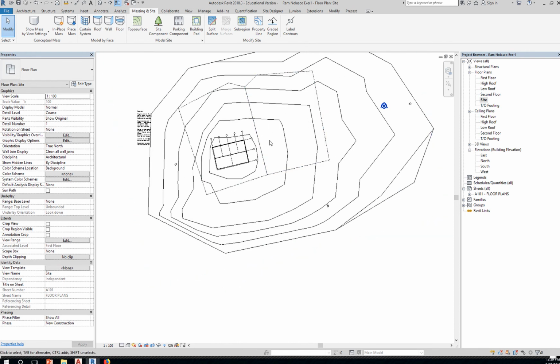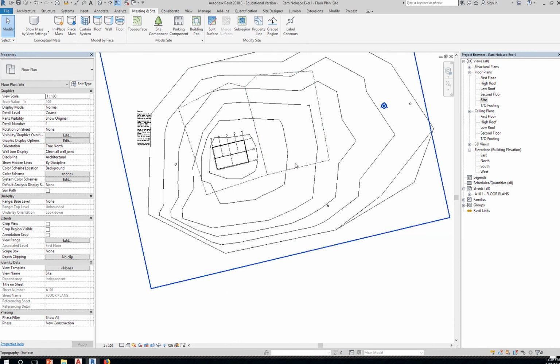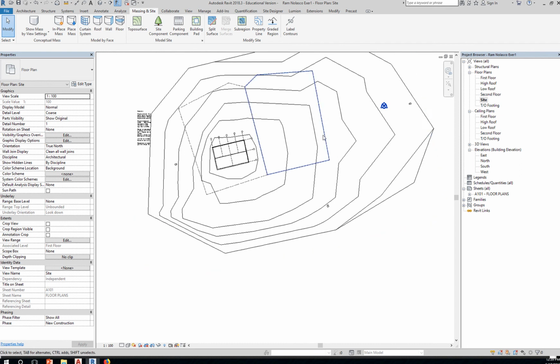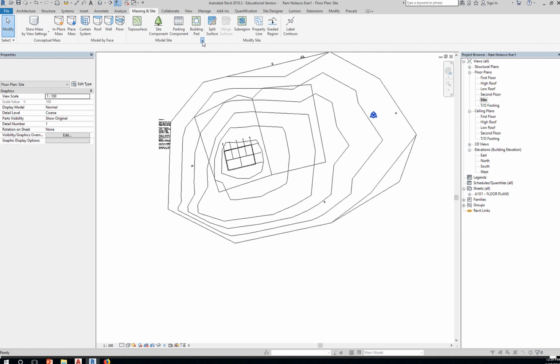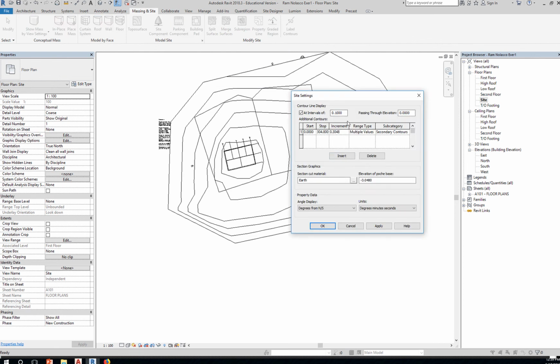If you want a flat surface here, you can always click on those area or flat surfaces. So click on this down arrow under massing and site. There's a down arrow, very small. Then change that to a certain value.